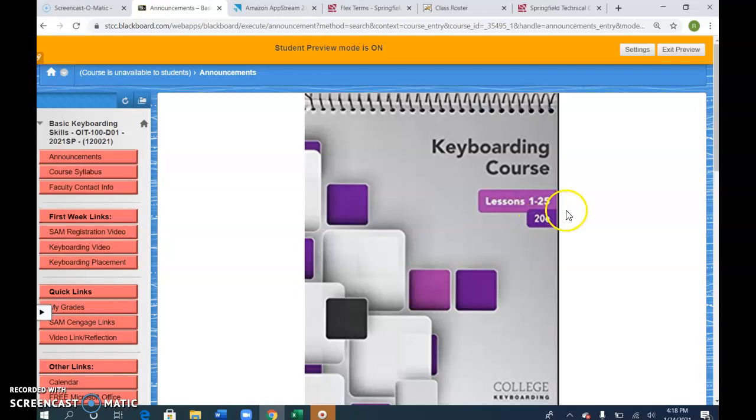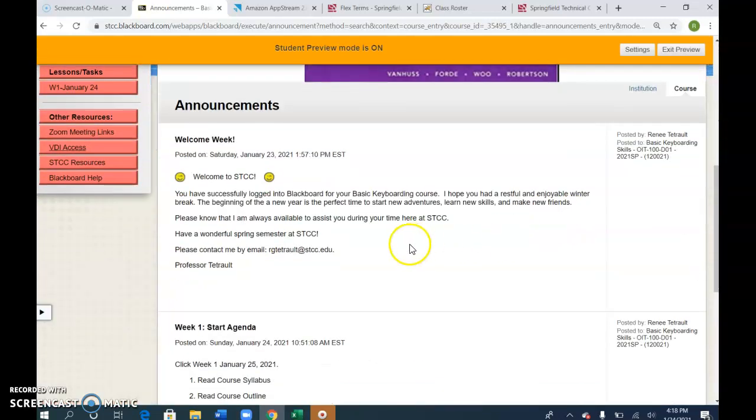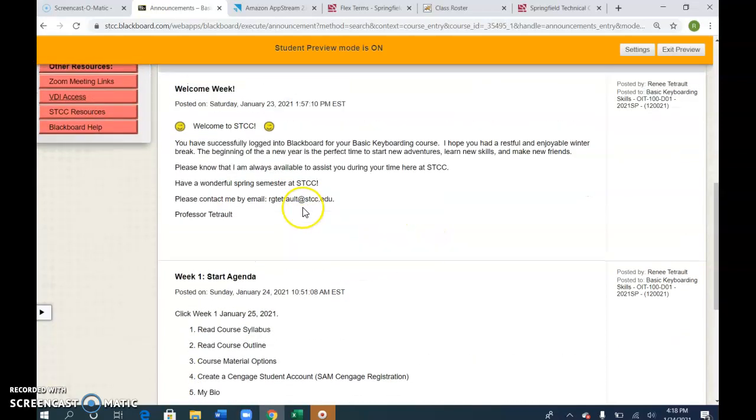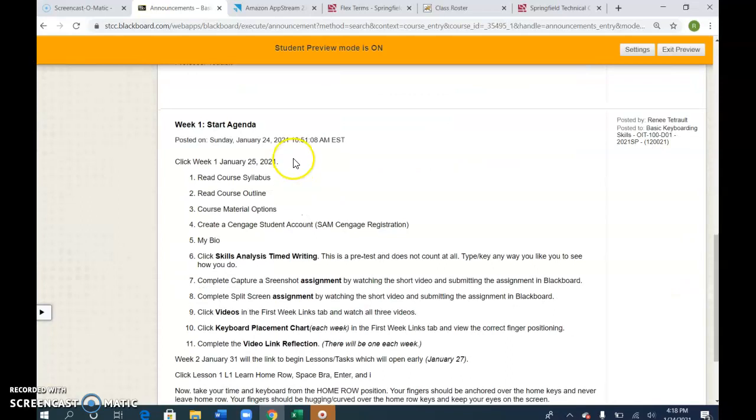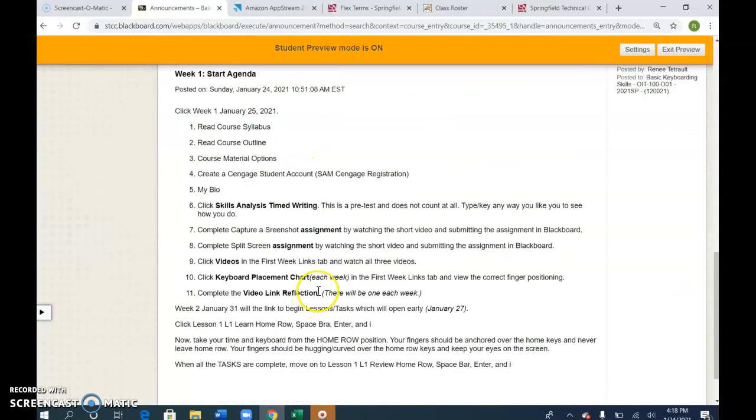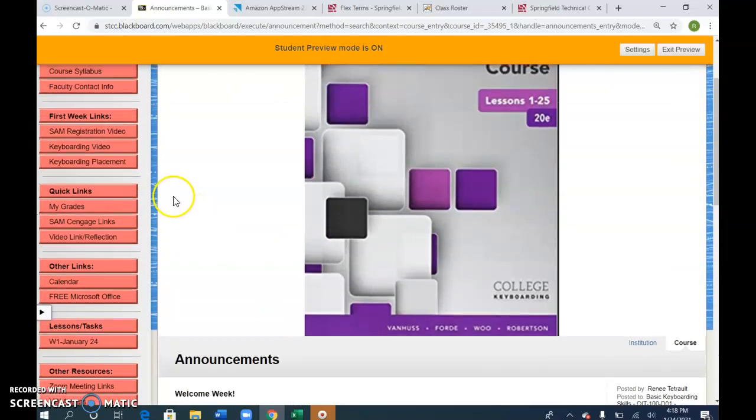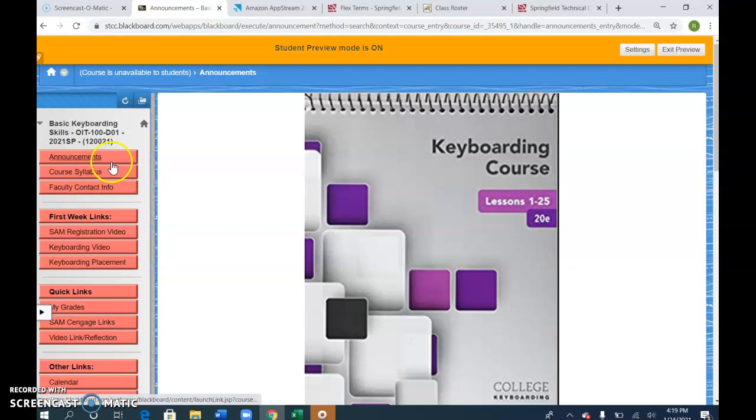It opens up to an announcement page, and if you scroll down, there is a section showing you what you'll do for the first week and the agenda of what you'll be covering. It looks like a lot, but it's just a breakdown of everything that you'll do. Where you'll find everything in Blackboard is on the left-hand side in links.